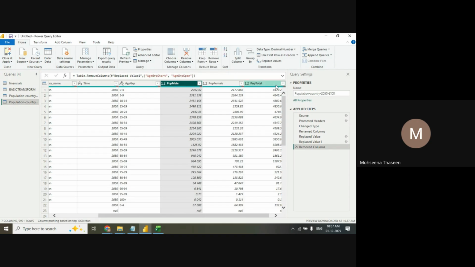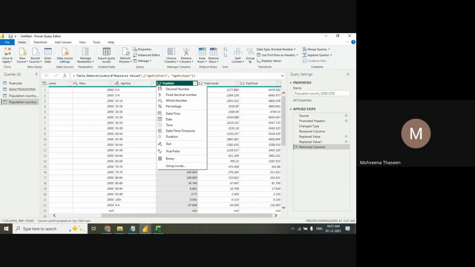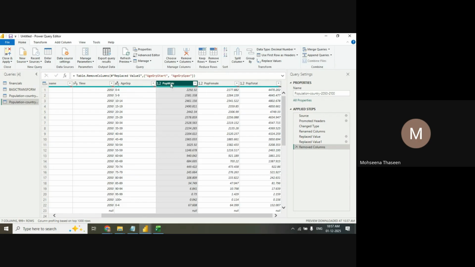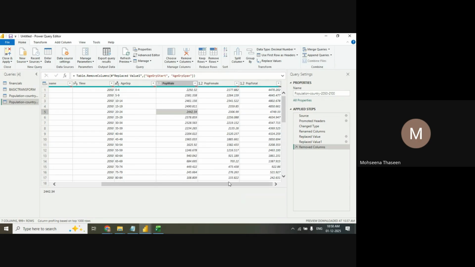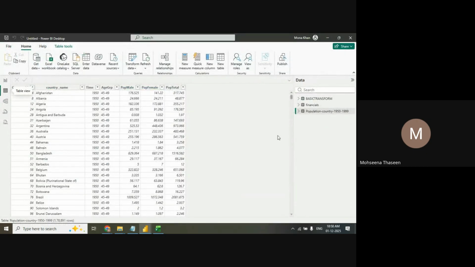And now, if you want to change the data type simultaneously, you can select these, click, and then change it simultaneously. All will be changed. Anyways, it is in the correct format. And yes, now let us load this data. Now I'm loading this data.